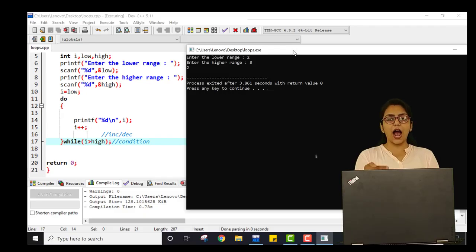Now the value of I is entered as 3. So the condition, is I greater than I or not? The current value of I is 3 and the limit is also 3. So the condition is false, so it cannot enter again inside the loop. So this is all about entry control loop and exit control loop.